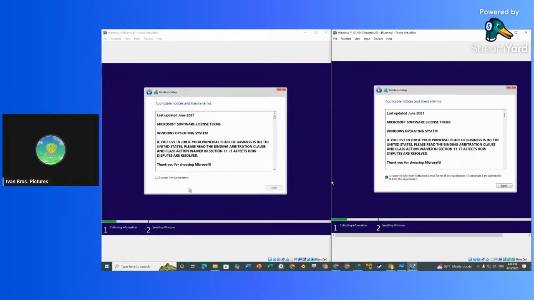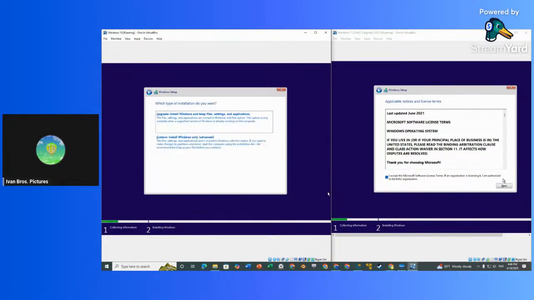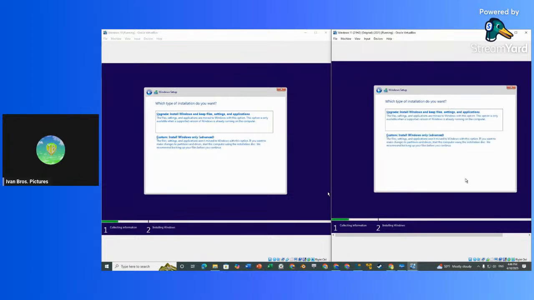Next, accept the license terms and conditions. It looks different because, as you can see, it says I accept the license terms, while it says I accept the Microsoft software license terms. If an organization is licensing it, I am authorized to bind the organization. Hit next, next, and on this, what type of installation do you want? Choose custom.